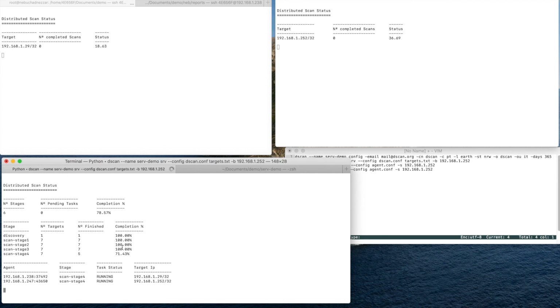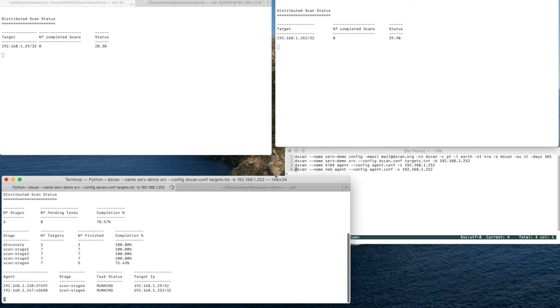When the scan finishes, the server notifies the agents and they all disconnect, and the process is finished.